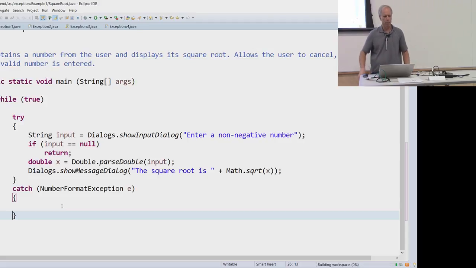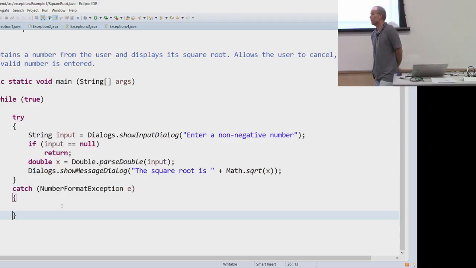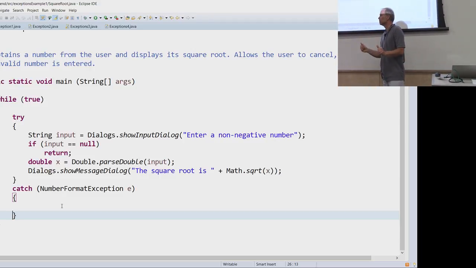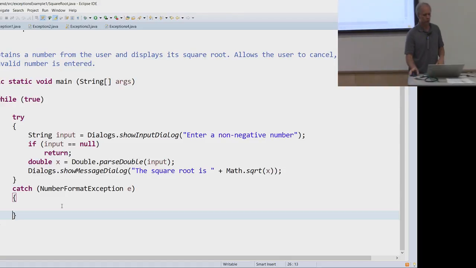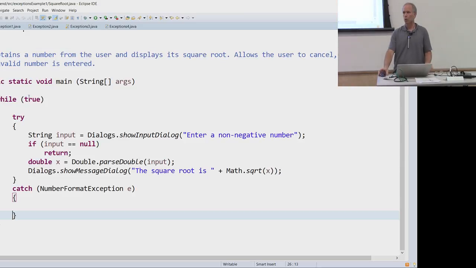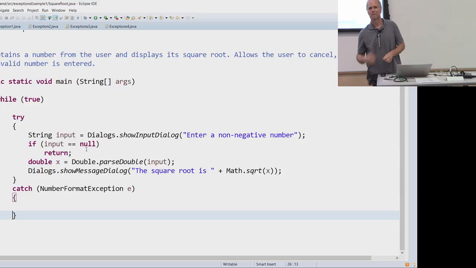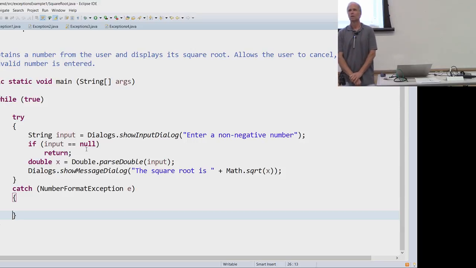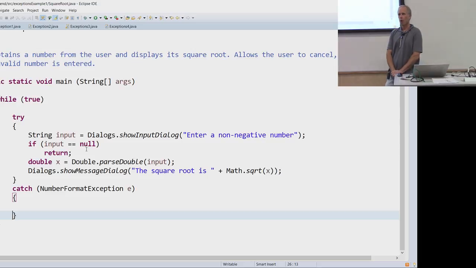So why do I put the try block inside of the loop? If I put the try outside the while, if an exception was thrown, the while loop would end, and the exception would be caught. But what's the problem with that? It won't ask for more input. Right. The loop will end, and the whole point of the loop was so we could keep asking them.